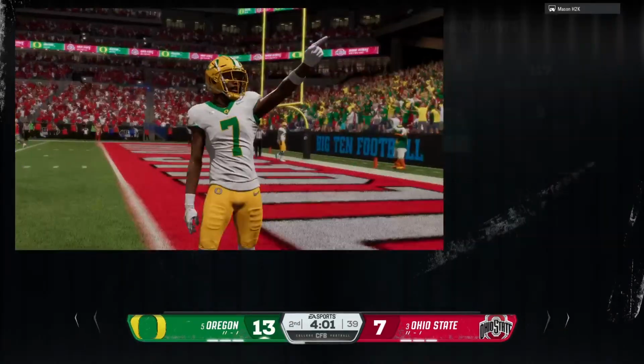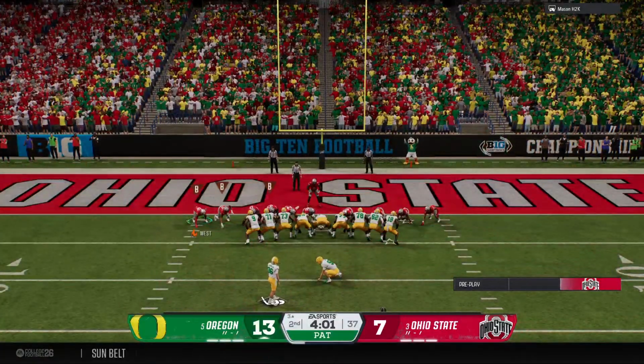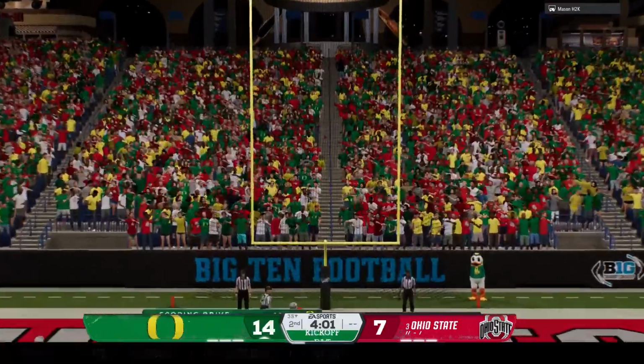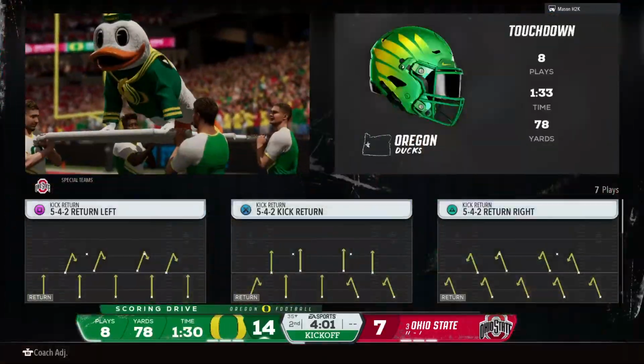Chris, that's his 2nd touchdown of the day. You talk about getting off to a great start. He may have more in him. PAT puts him in front by 7.